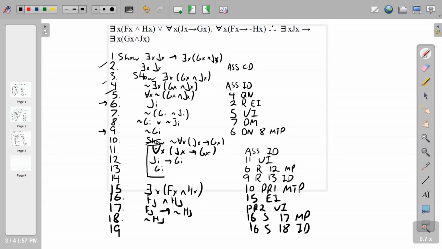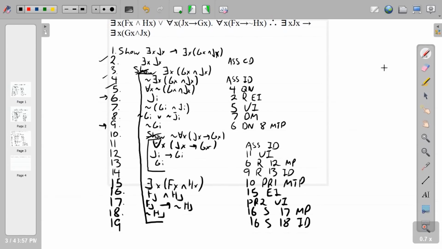So that closes off this show line. And having closed off that show line, we can at long last say line 3, conditional derivation. Quick questions about that?